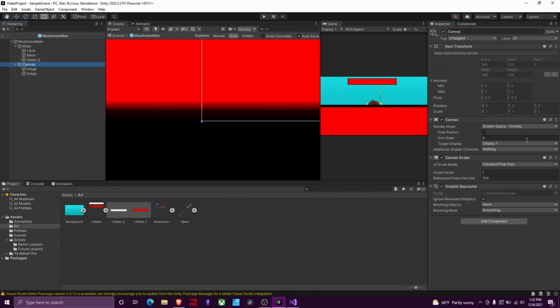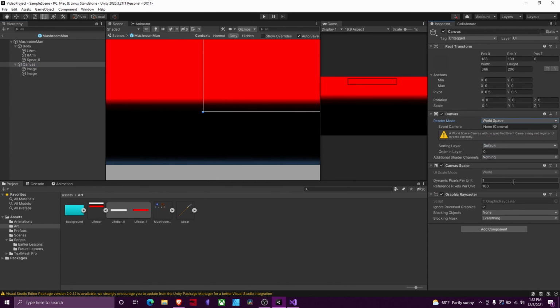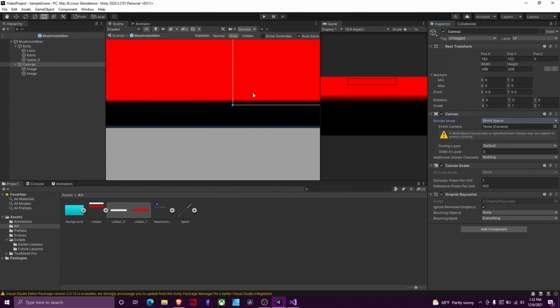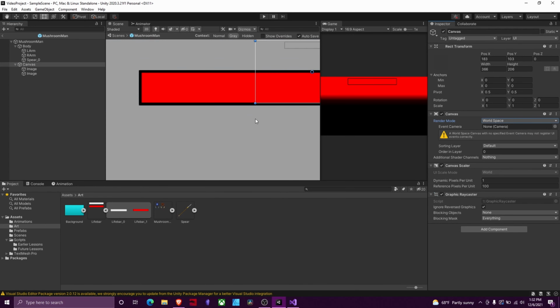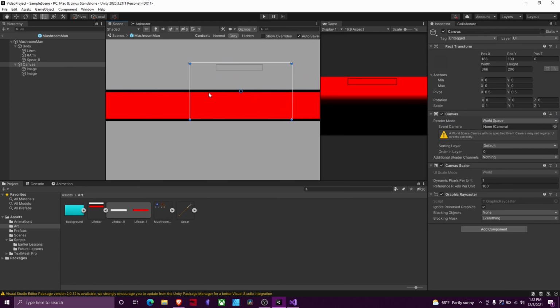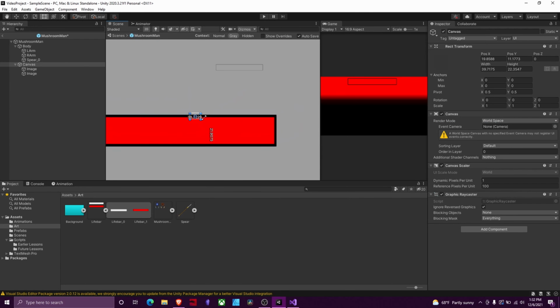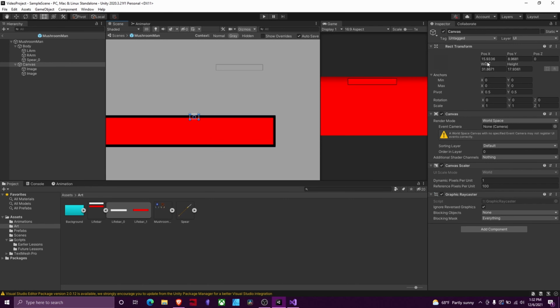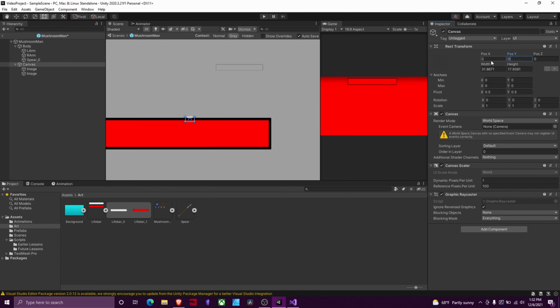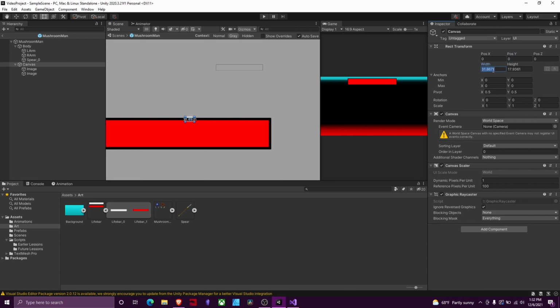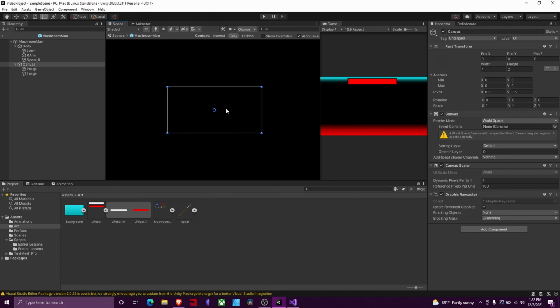Then we select our canvas, and this is what we do differently. We change it from the default to world space. We can leave the camera part blank. Then we just need to scroll out quite a bit. And we're going to go ahead and scale down this canvas so it's nice and small. I'm actually going to change our positions to 0, and we're going to do like 4 by 2. Let's test that out. Press F.